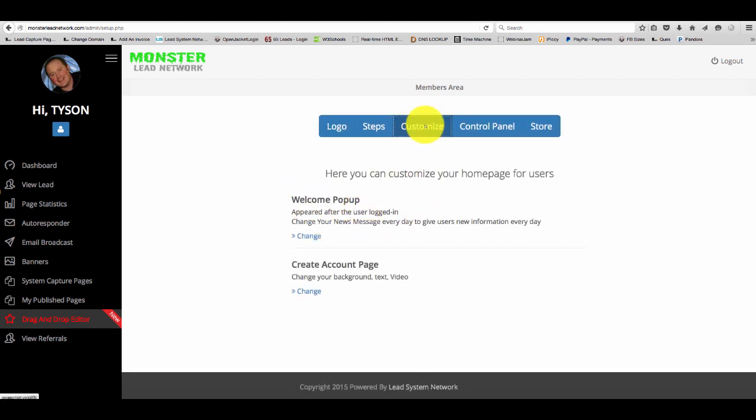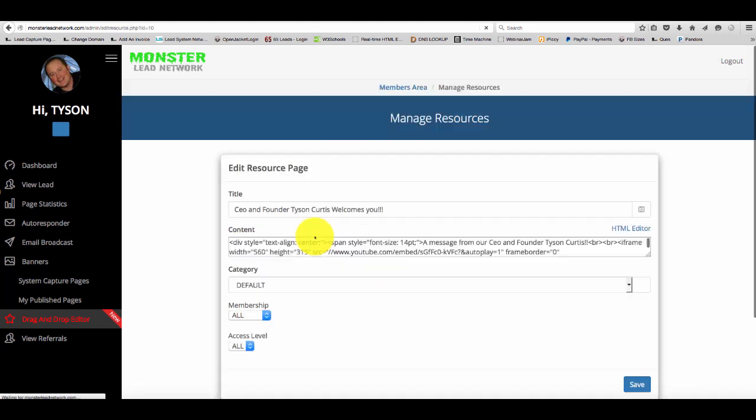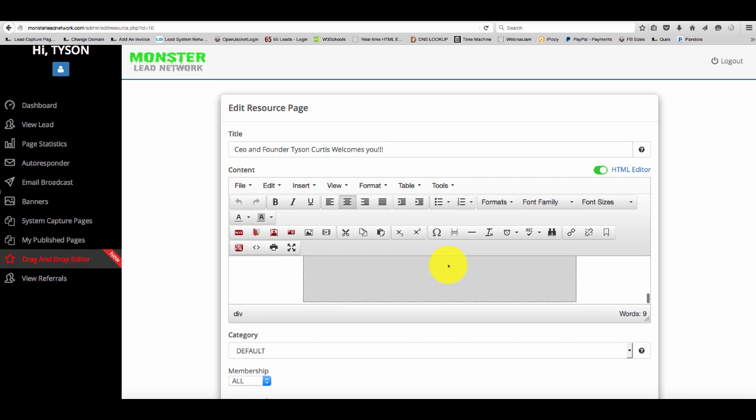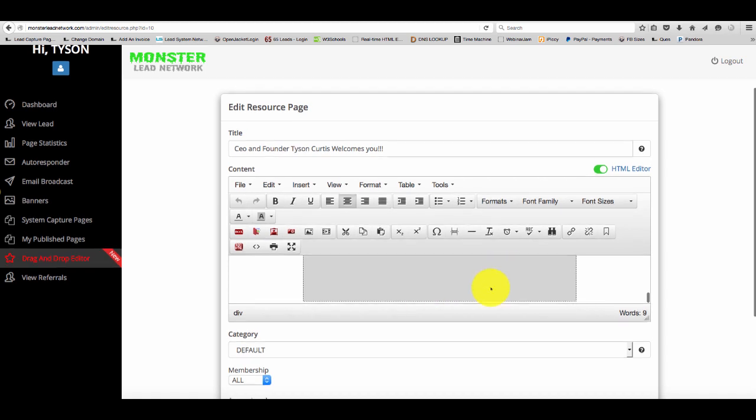Pretty easy, right? Under Customize, Welcome Pop-Up, click on Change. And look, you've got this big box here, just like the other pages I showed you on the resources. You can put the video in there, and you can go ahead and type in your text. You can even put a button.